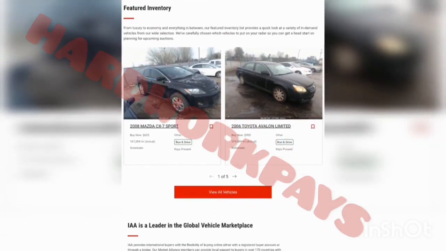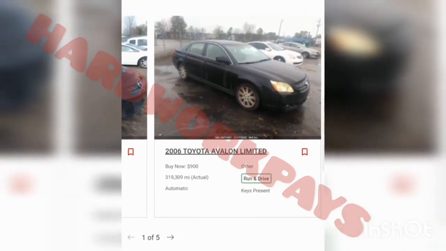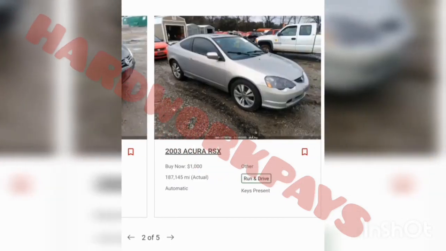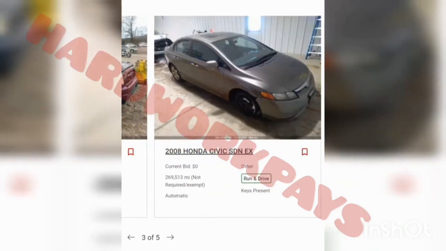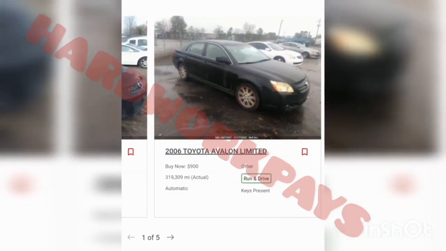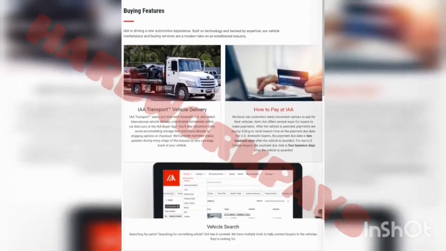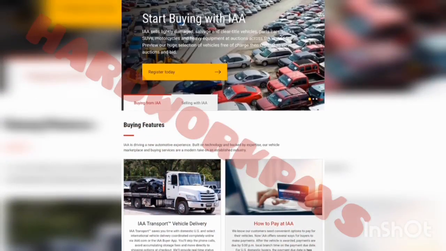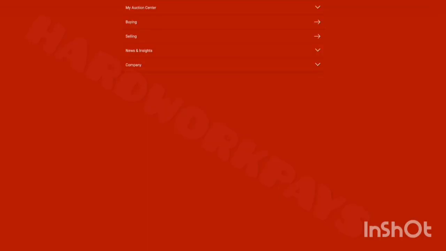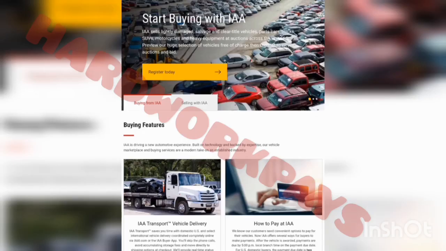As you can see, this is a 2006 Toyota Avalon. It runs and drives. If you want to buy it now, it is $900. This is a 2003 Acura. If you want to buy it now, it is $1,000. This is a 2008 Honda Civic. They have a whole lot of inventories which you can bid on. If you win the vehicle, they will give it to you. But first thing first, you need to register an account with IAA.